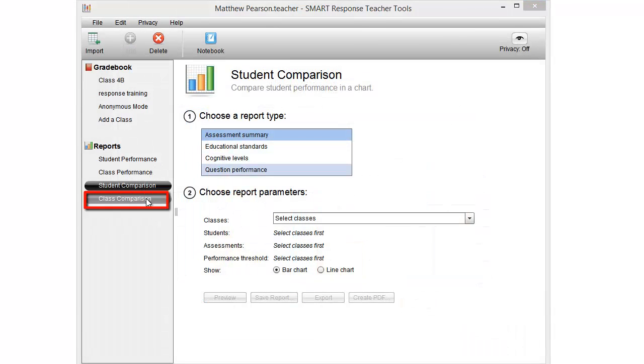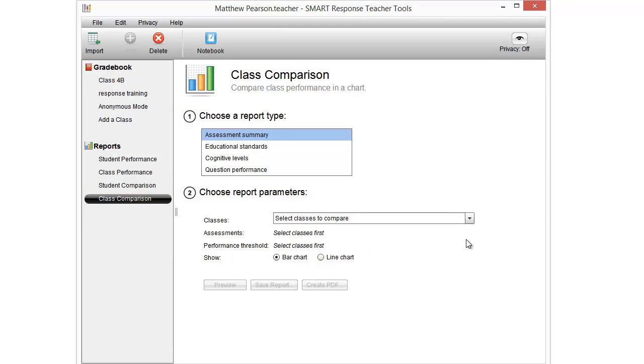The final report type is a class comparison. For this to work, you have to have administered the same assessment to two groups. Response can then produce a report comparing one group with the other.